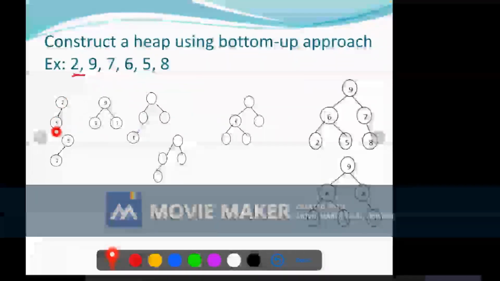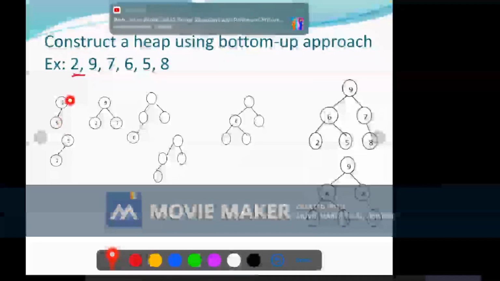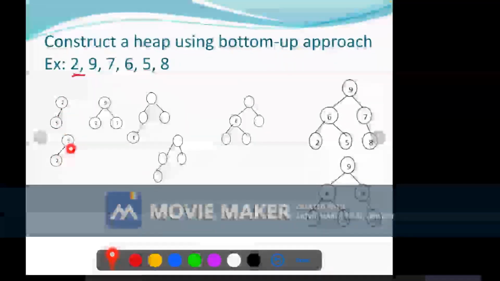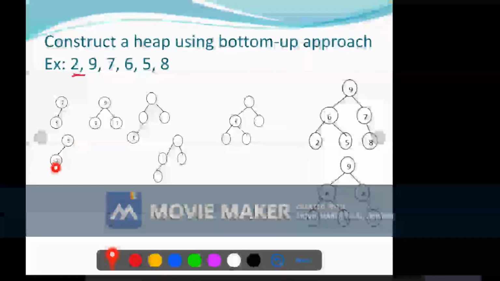When added, immediately you will check whether the parental dominance is satisfied or not. So in this case, it is not satisfied. So you will compare the value of this 9 against 2. Parental dominance is not satisfied, so you are going to exchange that. That's what we have done in the next step. So here it is exchanged. So 9 becomes the root and 2 becomes a child of that, a leaf.